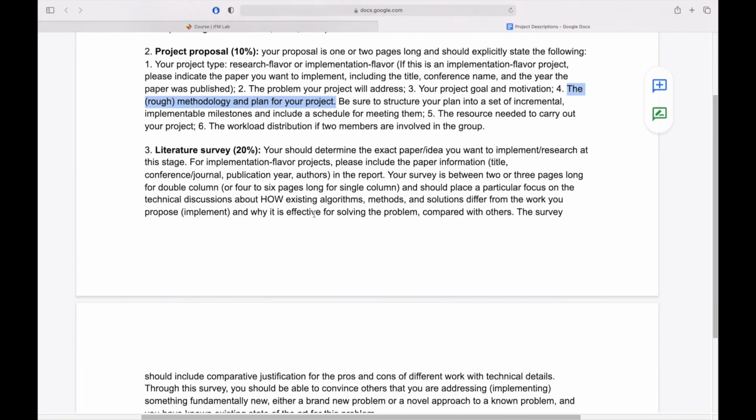Then the next stage will be on the literature review, and the team may have to determine the exact paper idea you want to implement or research at this stage. But this one is just for a rough idea, and then we move to more specific information and ideas for the project. And for the implementation flavor project, please include the paper information, title, conference, journal, publication year, and author in this report.